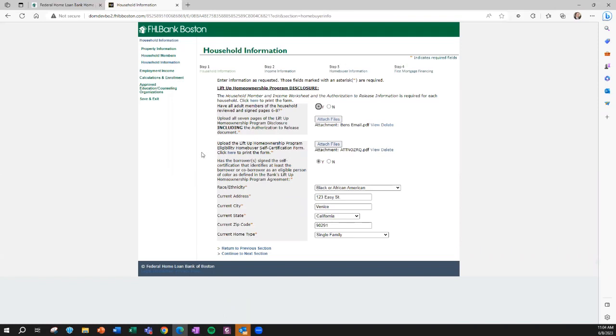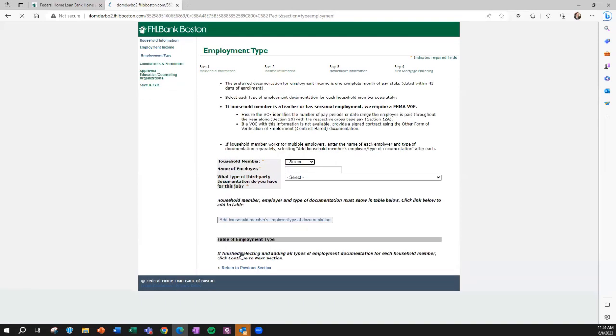On the household information page, upload the appropriate program disclosure here. Then for Lift Up, you'll also have to upload the homebuyer self-certification form and enter the requested information below. This extra information is not required for EBP or How. Once this page is filled out, you may continue to the next section.